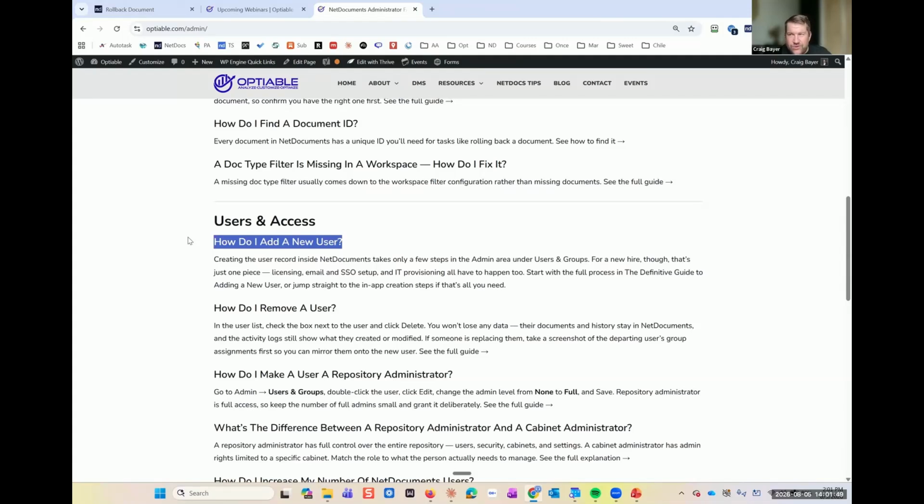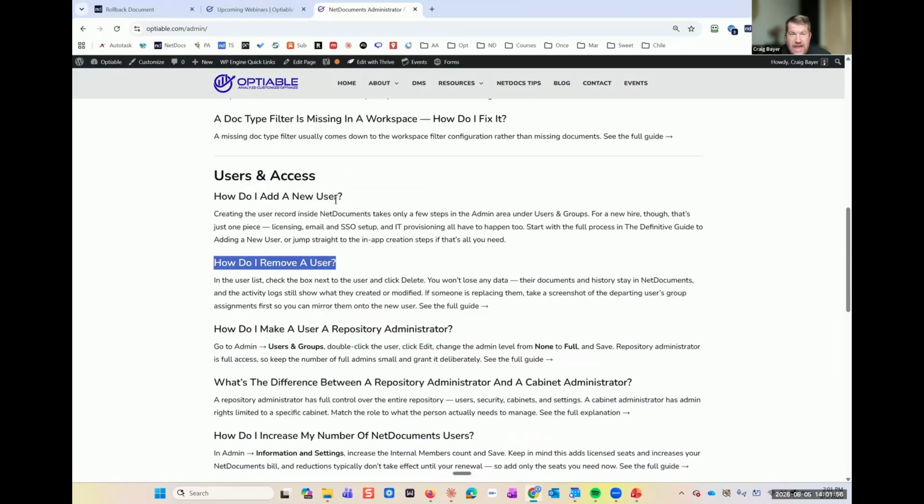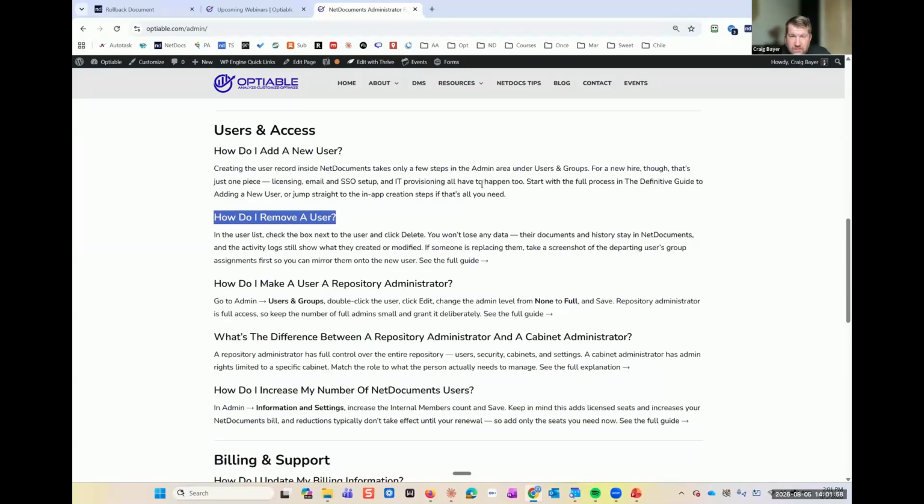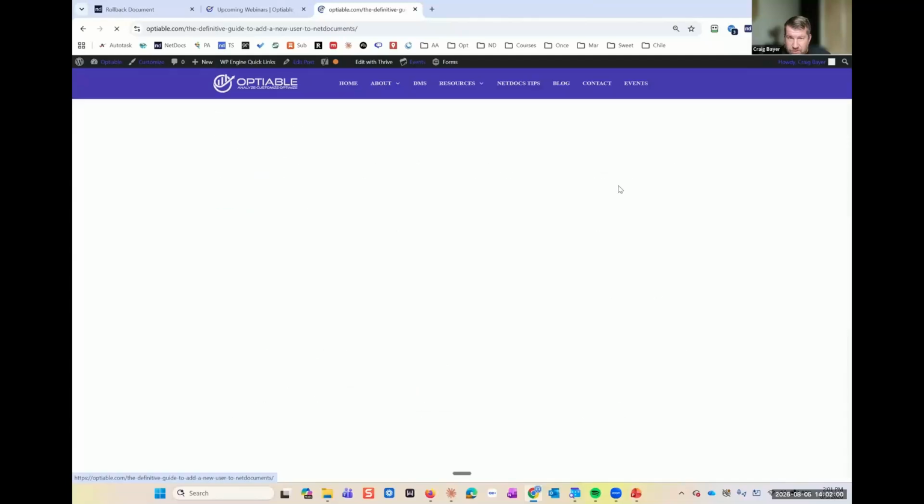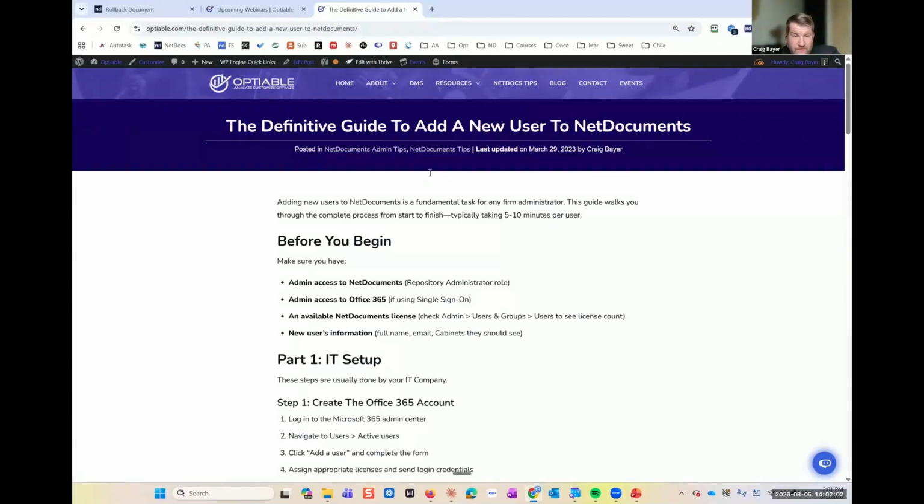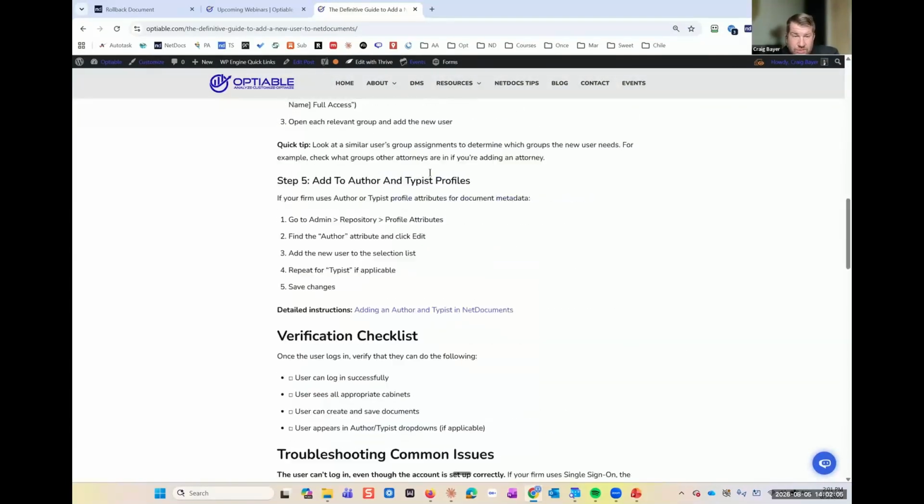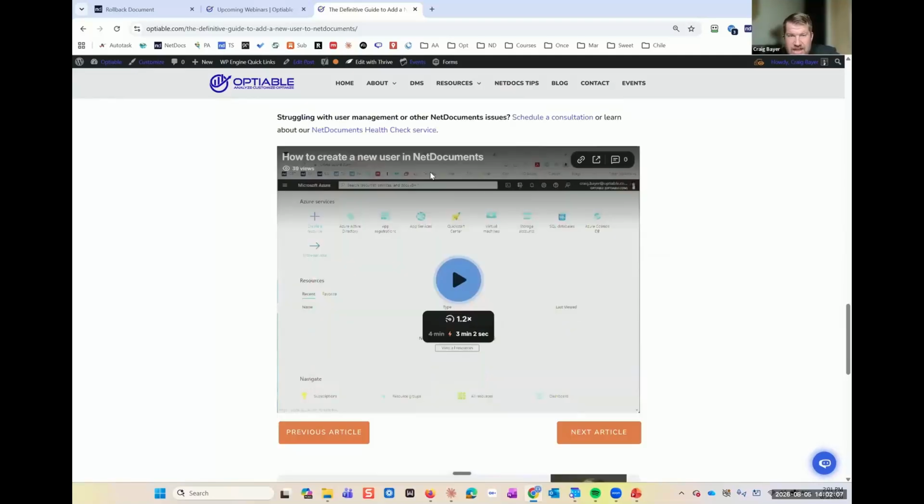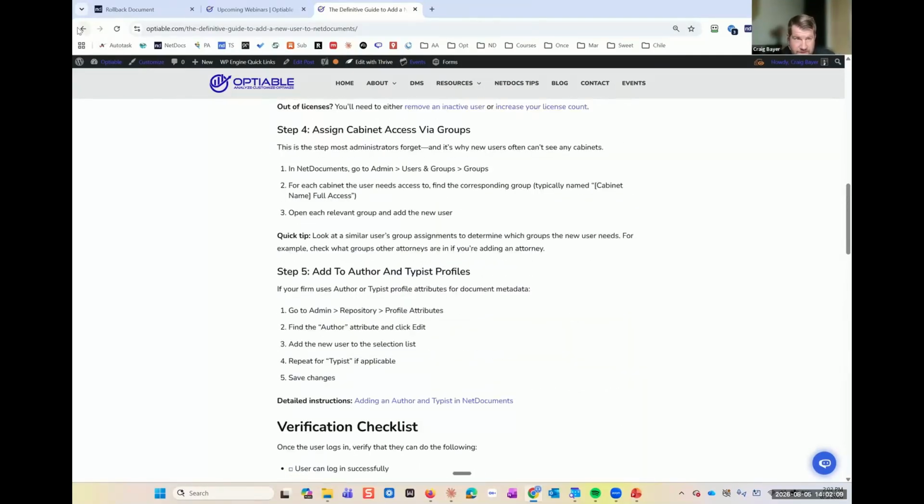How do I add a new user to NetDocs? How do I remove a user? And how do I add a new user? Right here, this guide, if you click on it, goes through everything you need to do to add a new user, all the settings, and it's got a video of me doing it.